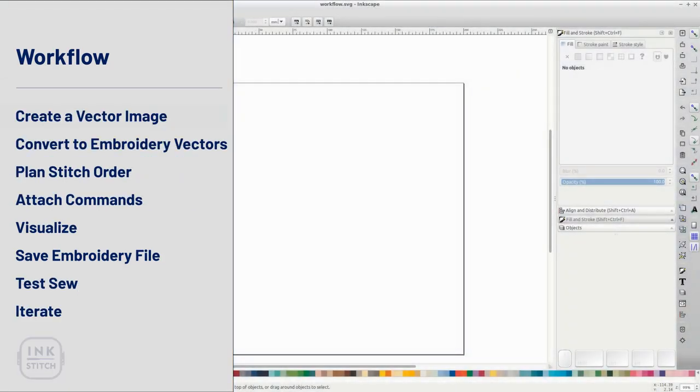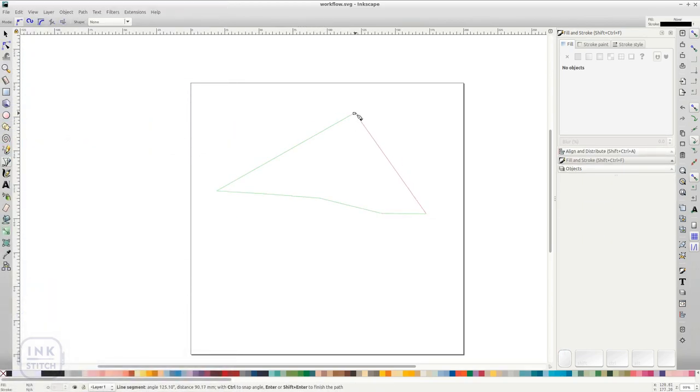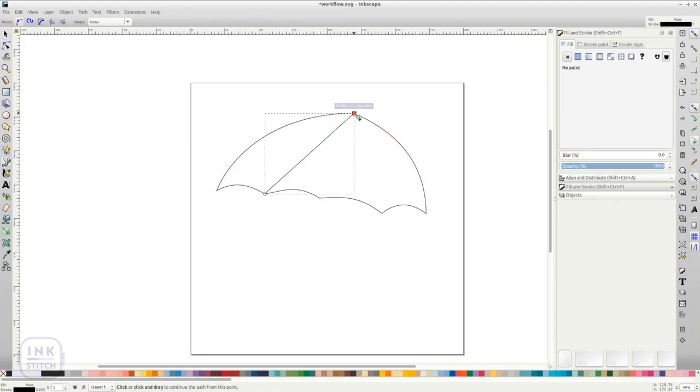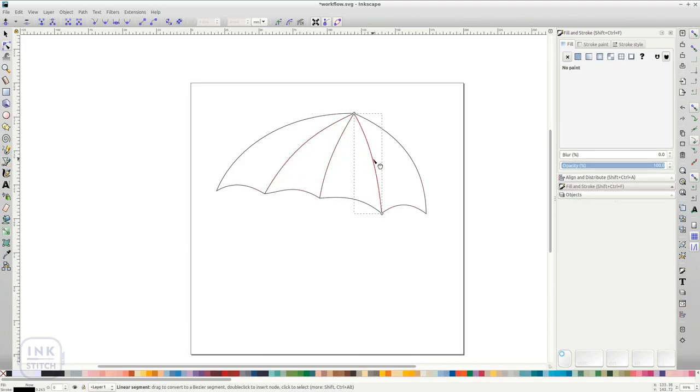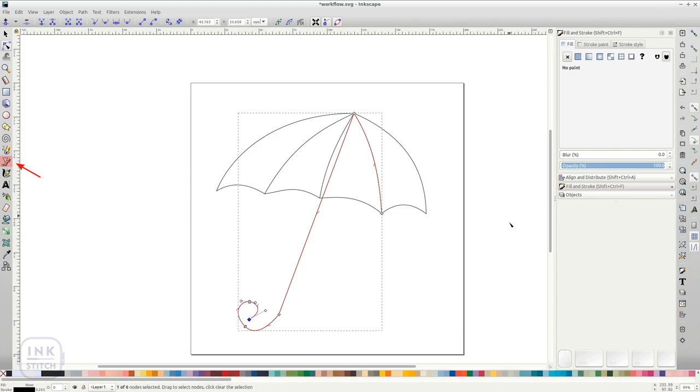The first thing to do is to create a vector image. You could also use existing images. If you have a PNG image, you can even trace it through Path, Trace Bitmap. For a brief demonstration, we will create the image by ourselves. To create lines, you can either use the pencil tool, which can be activated with P, or the Bezier tool, enabled with B.